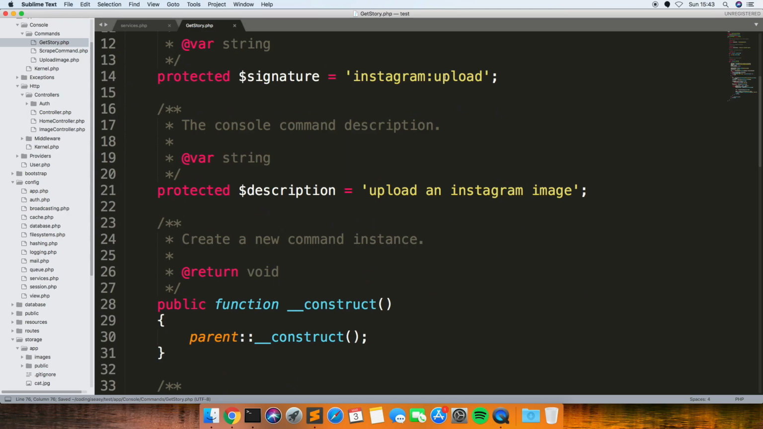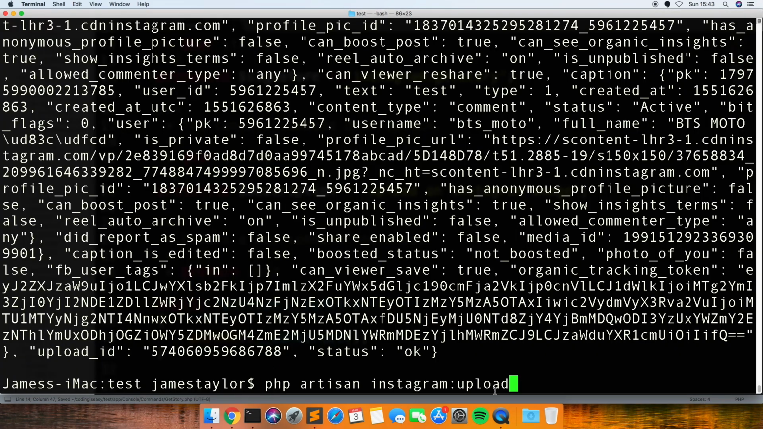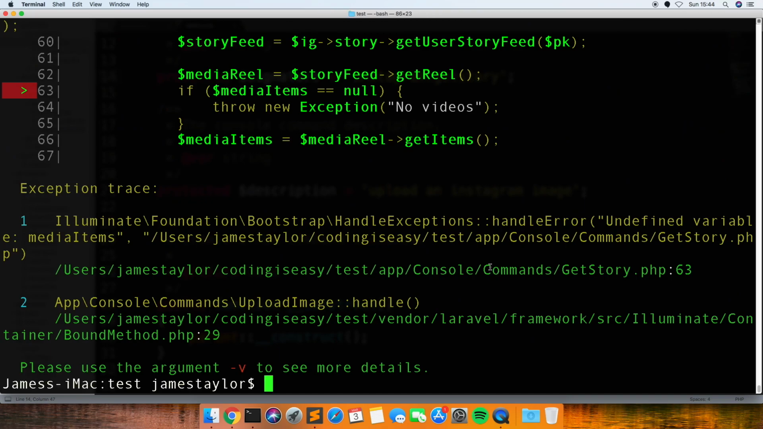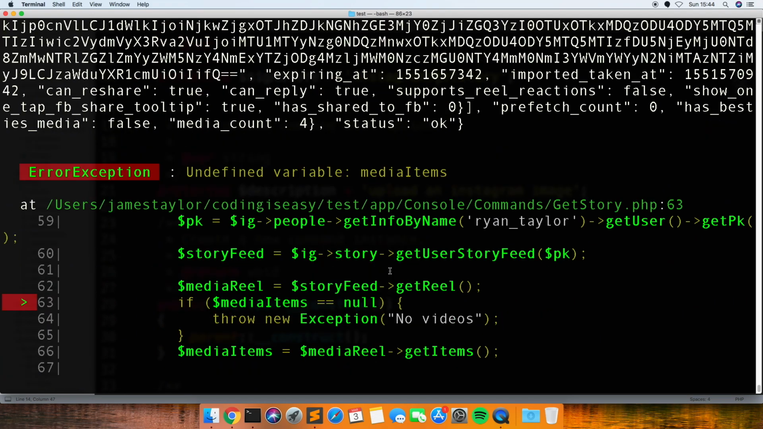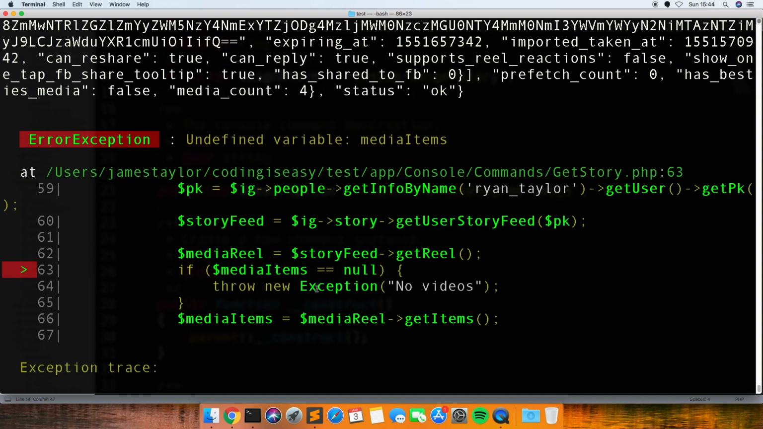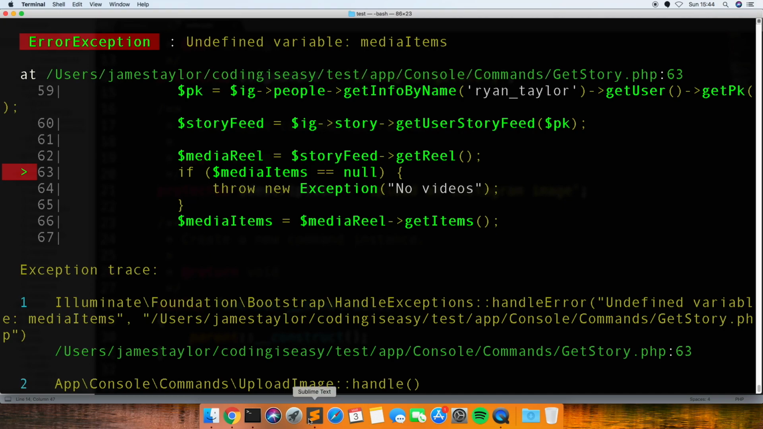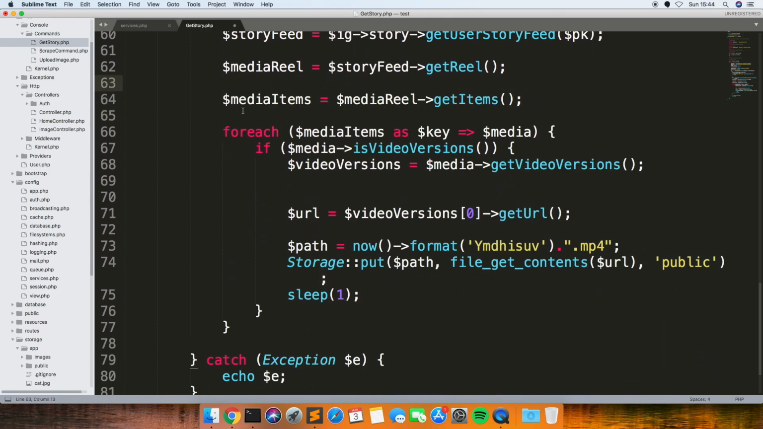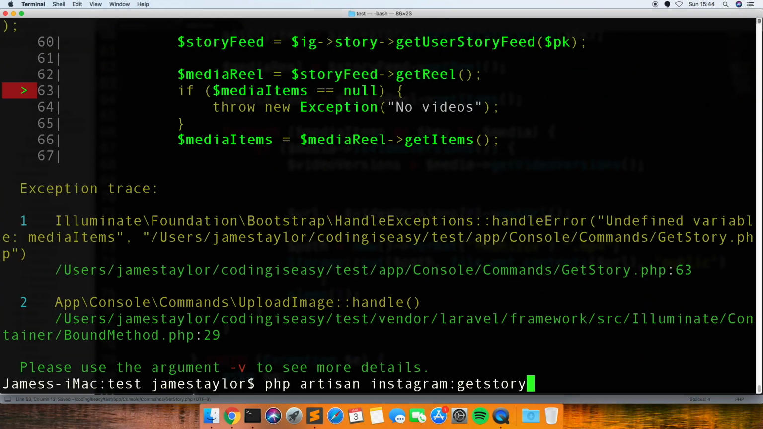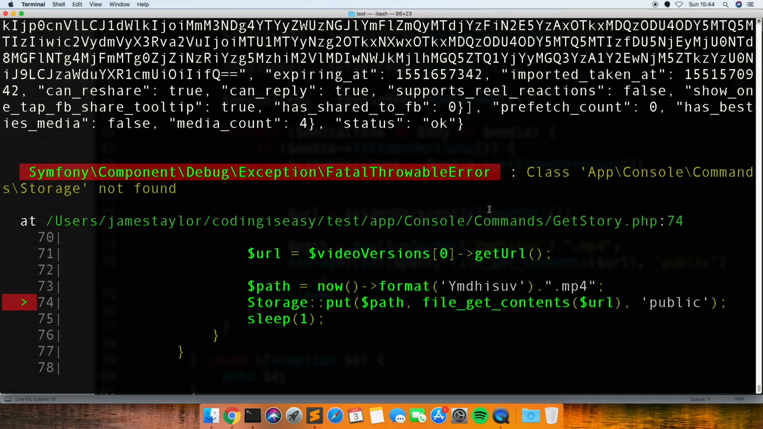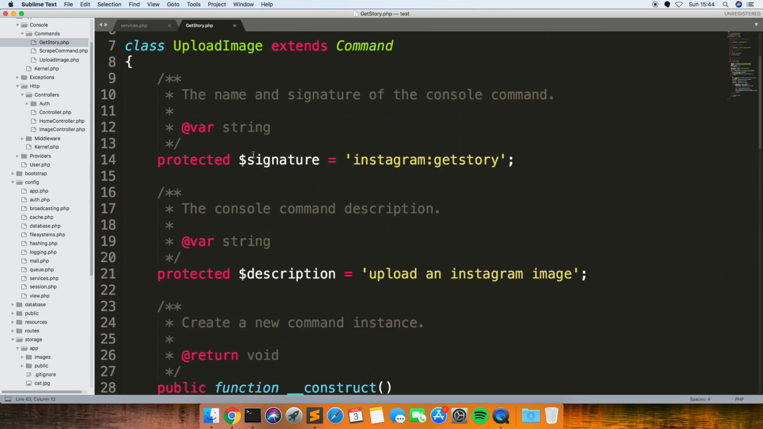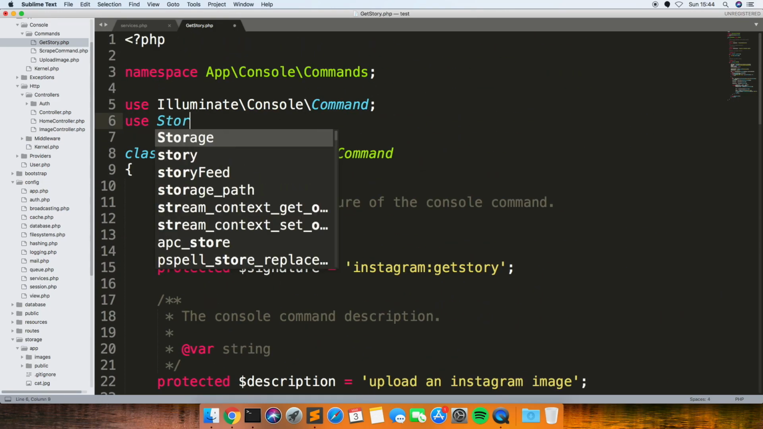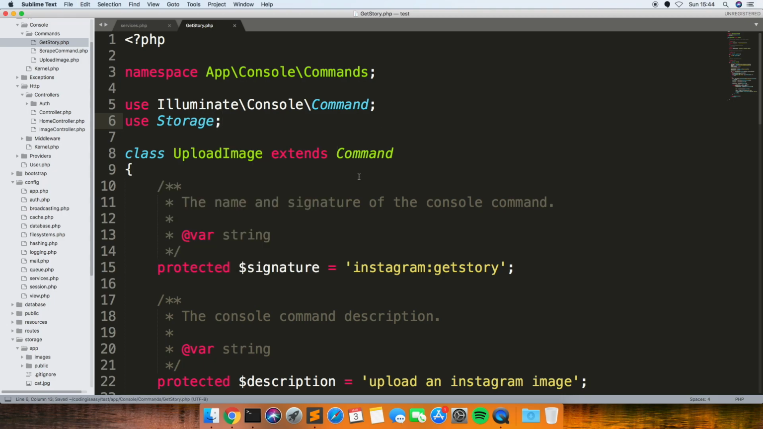What do I call it? Let's put get story. Let's see if it works. Oh yeah, I think this is from an old version. I think it's changed since I last used this, so let's get rid of that for now. Let's take that out. Oh, I just need to add use storage so that it can add the actual files to the storage.